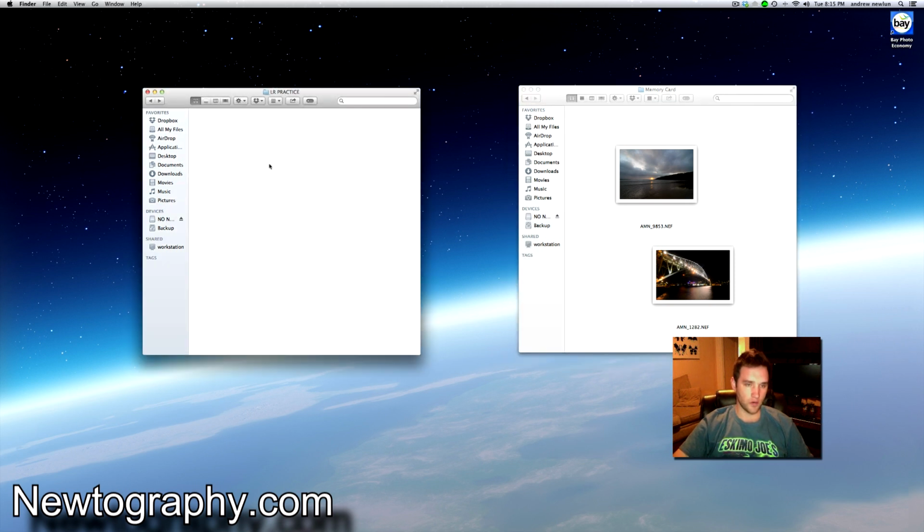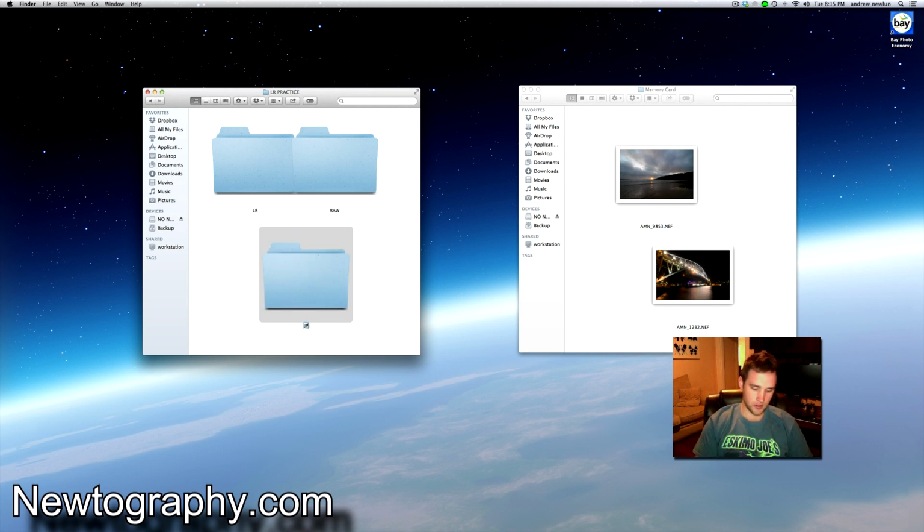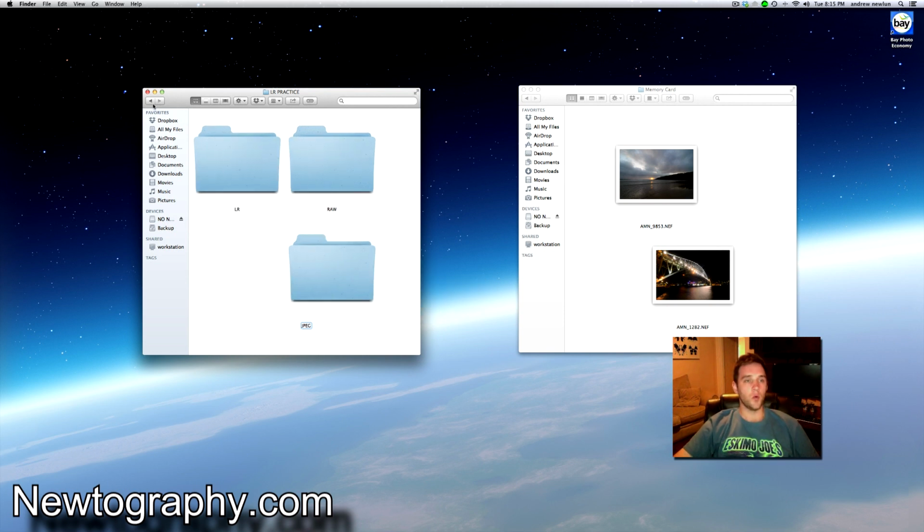But we start with one folder. In this one folder, we're going to make 3 new folders: a Lightroom folder, a RAW folder, and a JPEG folder. Those are the 3 folders within our main folder that we're going to use.